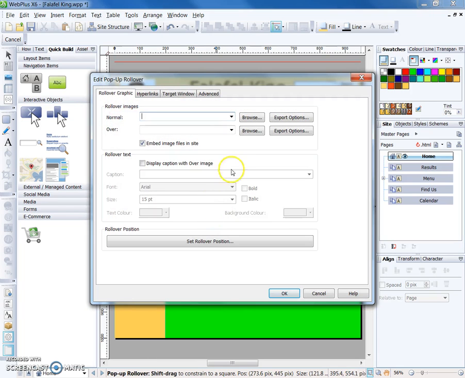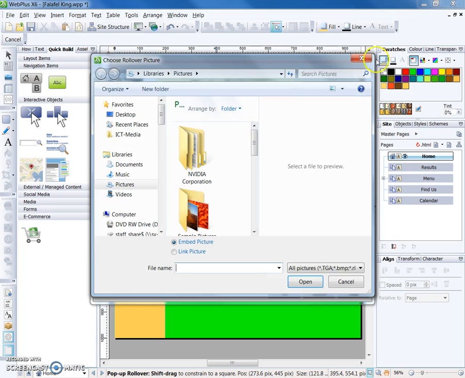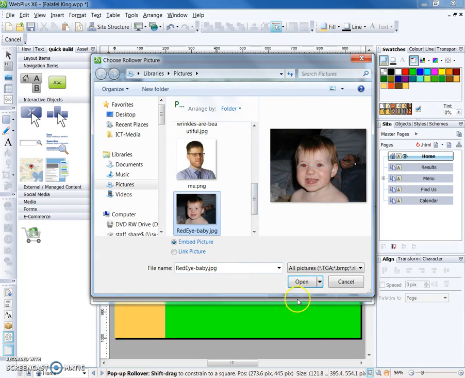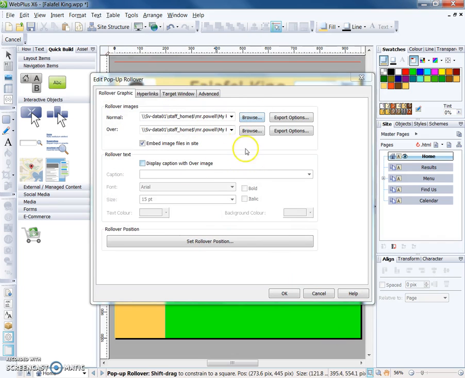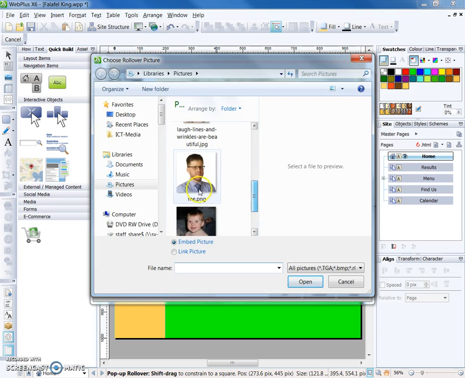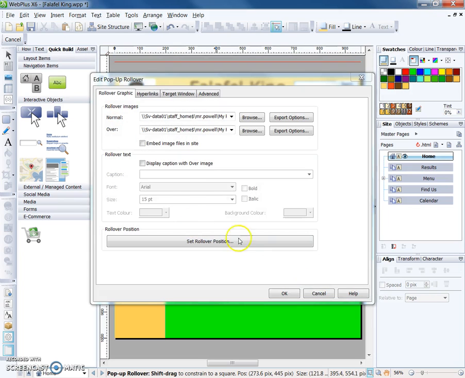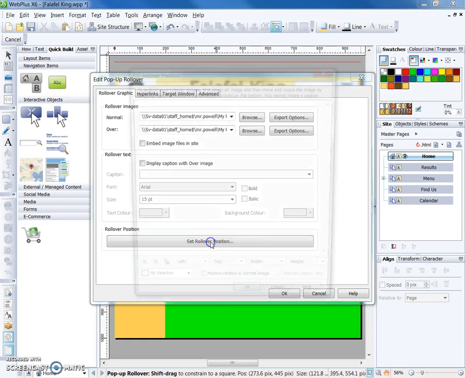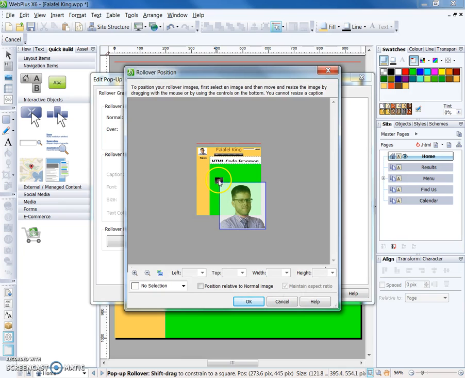click on that. And again, we browse for these two images. So again, let's have the baby turning into me this time. Okay, and then I'm going to browse and I'm going to find me. Now, of course, it could be the same image and just bigger. Now, I'm going to set the rollover position. So that is my image here that I put it on the page, and I can tell Serif where to put this image next to it.